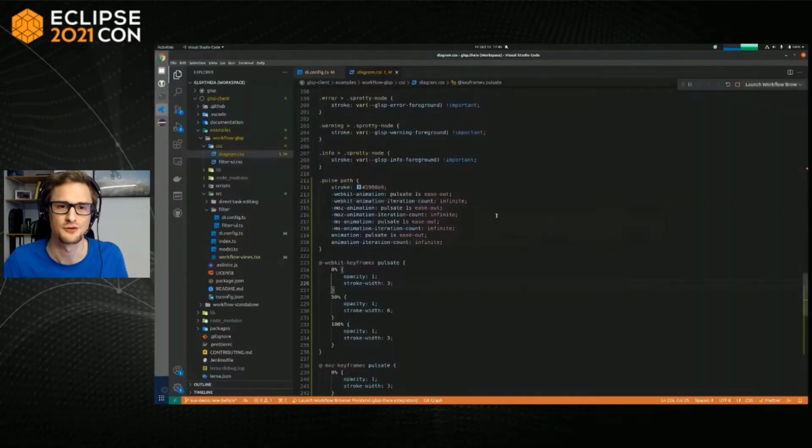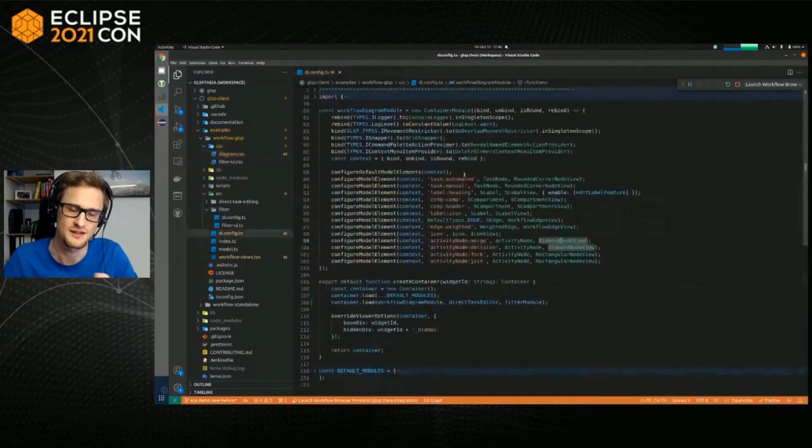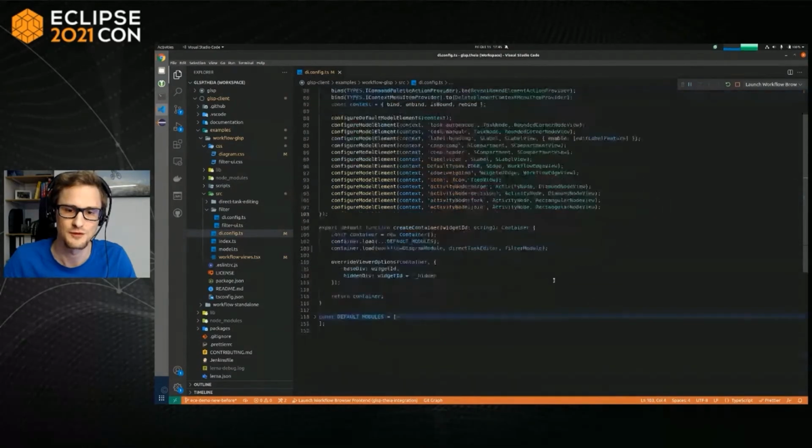First of all, we need to register the UI extension, the custom control, on the server. So you see here, alongside the registered views that we've seen before, you can load an arbitrary number of different modules into your diagram.